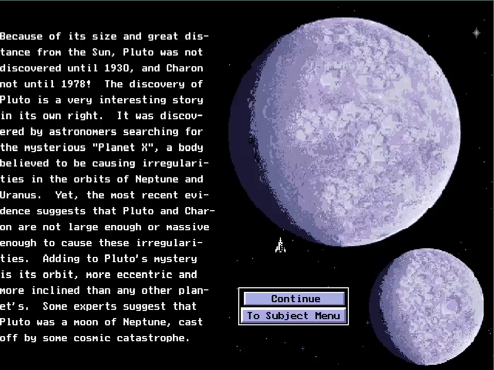So yeah, it's really neat that with New Horizons we now have our first images, and I feel privileged to be one of the first humans in all of history to get to see this outer planet, dwarf planet, and what it actually looks like. Because of its size and great distance from the Sun, Pluto was not discovered until 1930, and Charon not until 1978.